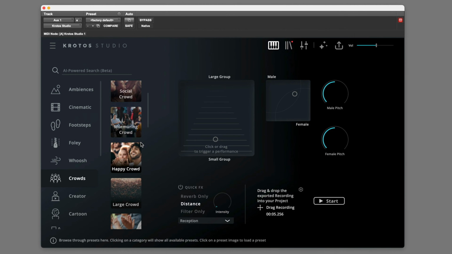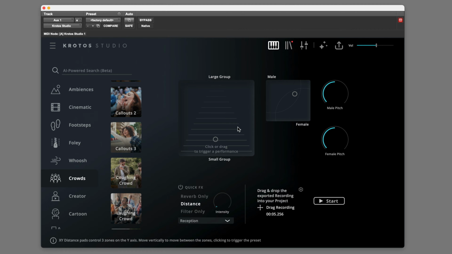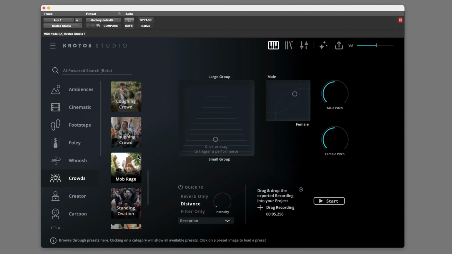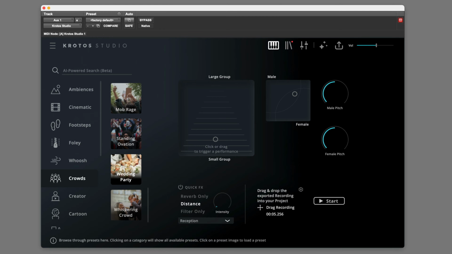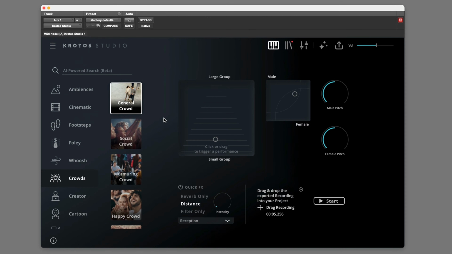The crowds category includes 16 presets, as you can see here, and within each one of these are controls which are specific to that preset, which allow you to customize the sound to your requirements and have it change over time. Let's take a listen to a few examples. Maybe we'll start with general crowd.